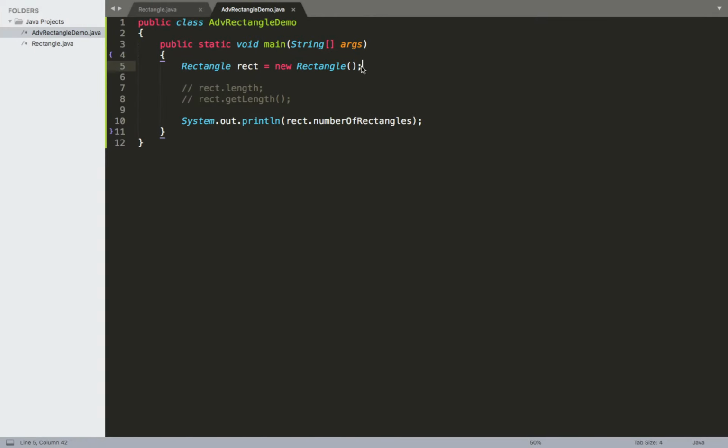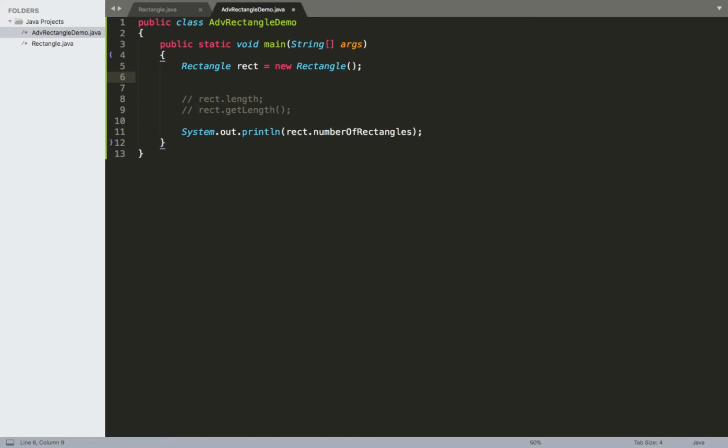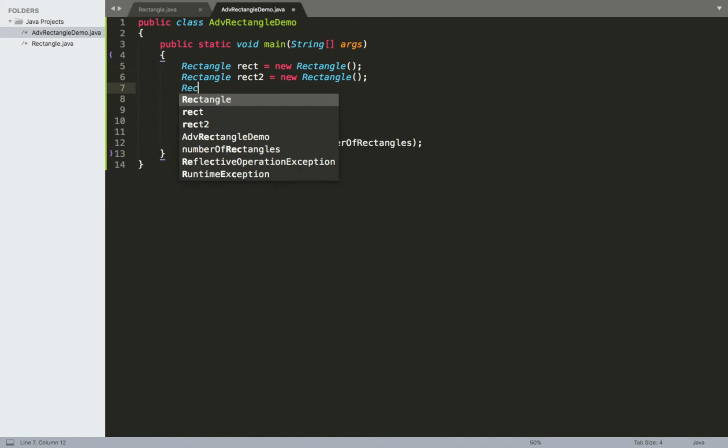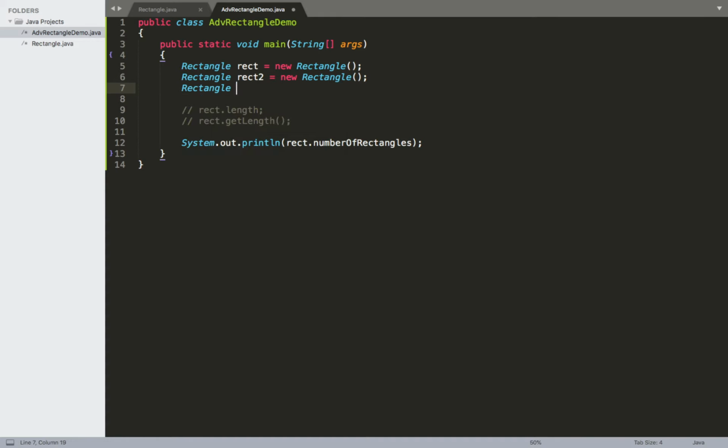Now let's say that I add a couple more rectangles to this. I'm going to do 2 more rectangles. For both of these, I'll just use the noargs constructor to keep this short and simple. So I'll have rect2 and rect3. Create 2 more rectangles, and again, I'm only going to use rect on this. I want to see what happens when I call for this number of rectangles using the rect object after having created 2 other rectangle objects.